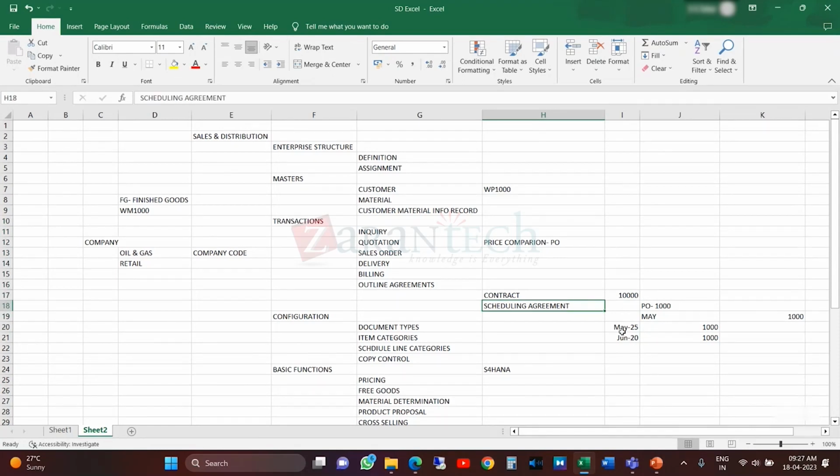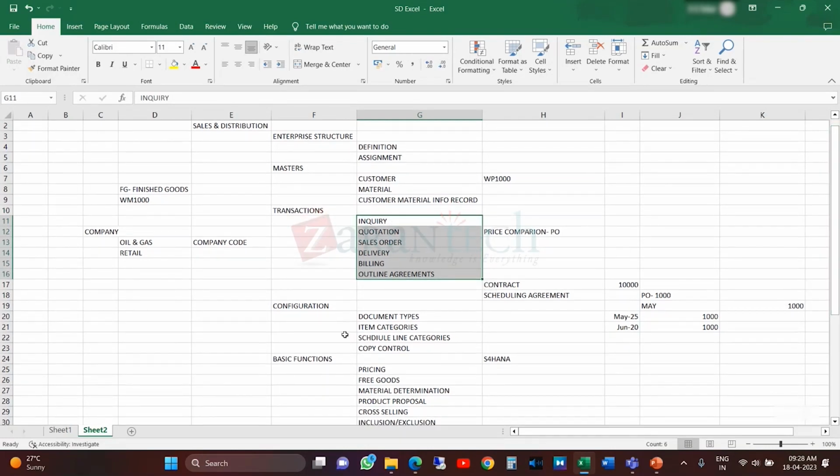Okay. And so these are the different transactions. And this will be done by the end user. In the end user from the client side, they will be doing all these transactions. But as a consultant, we have to configure all these transactions. We have to configure the whole process using the configuration part.